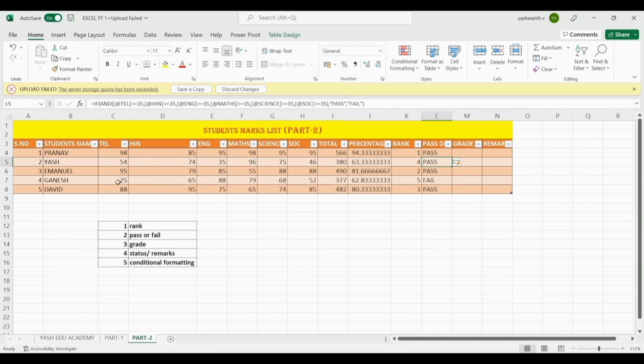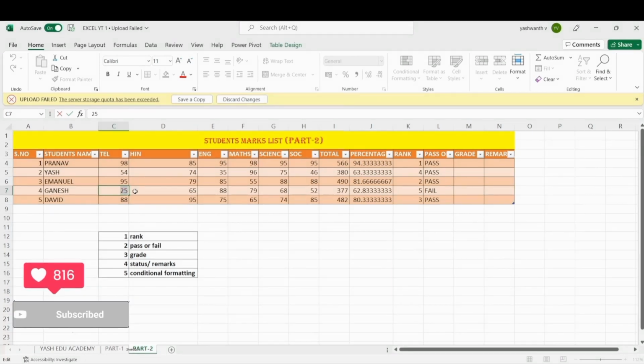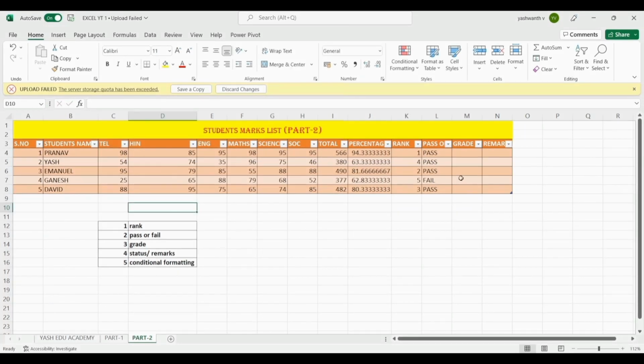Drag down to apply the same formula for all the students and we'll get the result based on their marks secured. So here we got the fail for Ganesh in Telugu. He secured less than 35 marks. As we know, we have given the condition for the IF formula at the beginning as greater than or equal to 35. So he got below 35 and he failed.